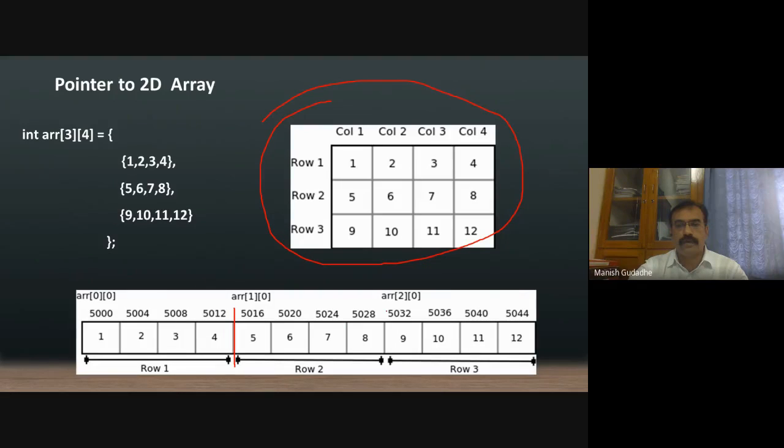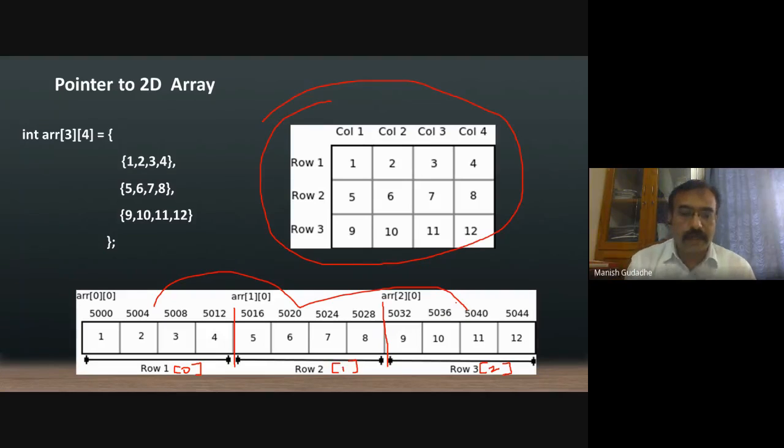So this is your first row, this is your second row, this is your third row. In other words, this is the 0th member of your 2D array, this is the first member, and this is the second member of the 2D array. That means these 3 members are contiguously located. So we are following the definition of an array. These three members are continuously stored.